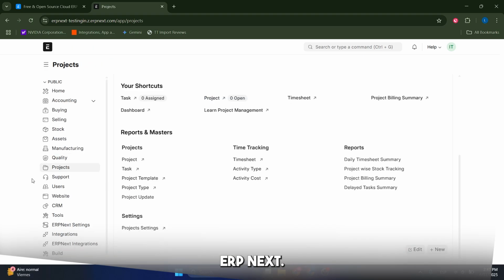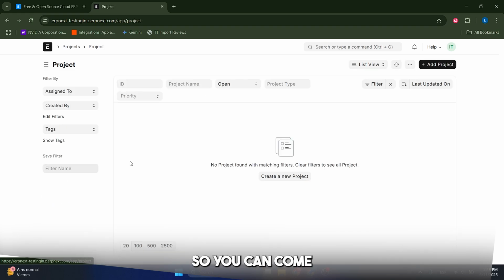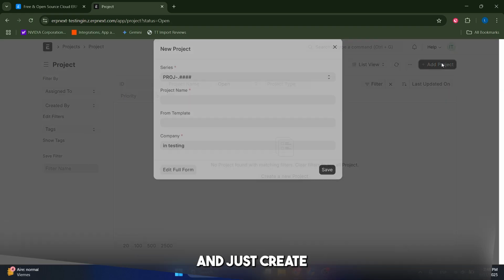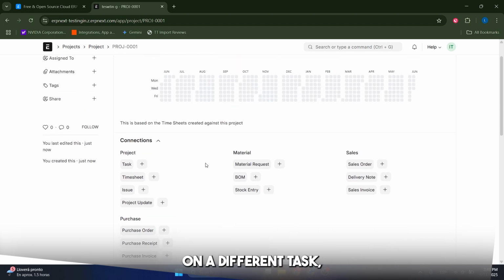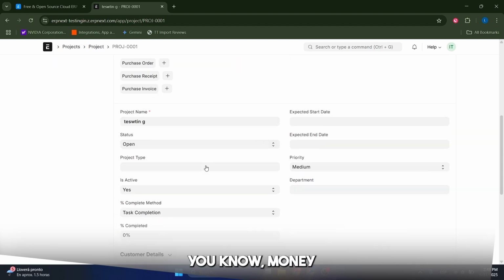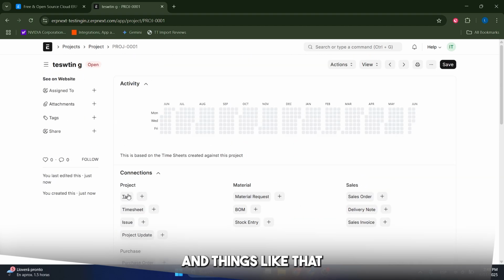All right. ERPNext doubles also as a project management tool. You can track different tasks, deadlines, and billable hours all within the same system. Okay, so just come to the project section, and inside the project section you can come to project, task. These are going to be the most common ones. Okay. So you can come to project, for example, and just create a new project, okay? And from here, you can basically assign different priority levels.